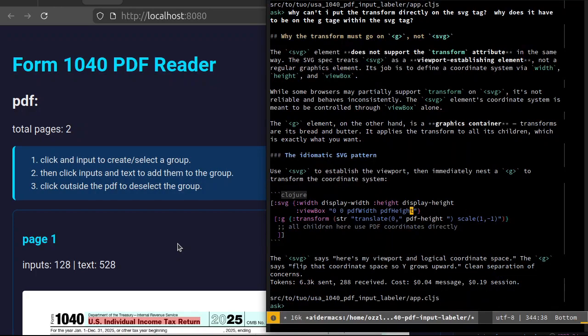Let's see. G element, on the other hand, is a graphics container. Transforms are its bread and butter. It applies the transform to all its children, which is exactly what you want. The idiomatic SVG pattern: use an SVG to establish the viewport, then immediately nest a G to transform the coordinate system. That's what I am currently doing.